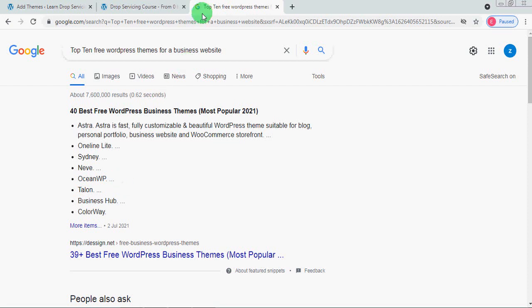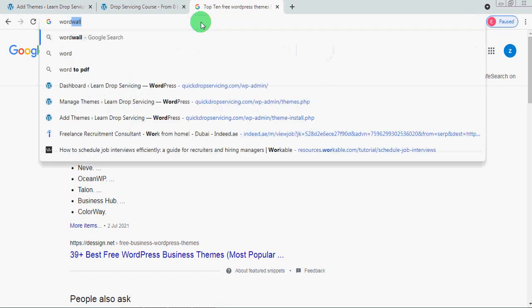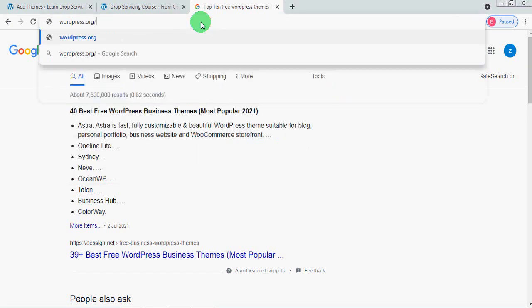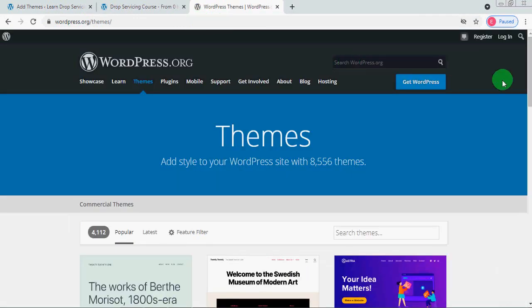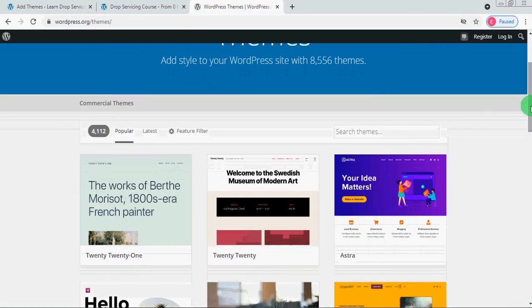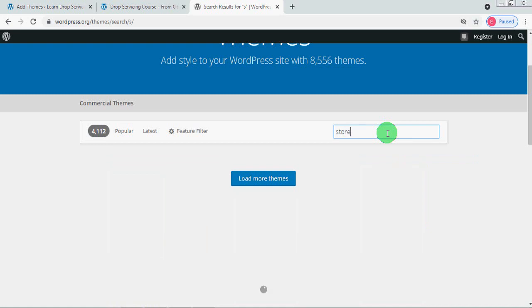So we will open wordpress.org/themes. We will scroll down a little and here you will see the search themes field. So you can search for a theme here. For demonstration, I will search here for the Storefront theme. So I will type here Storefront.